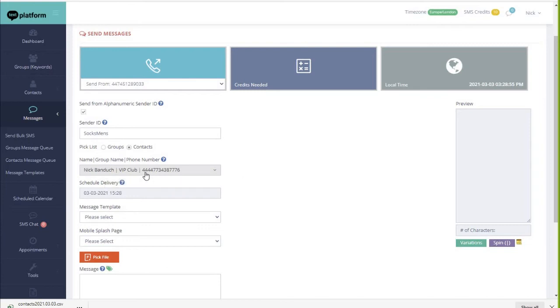Now you need to check that the numbers are correctly entered. We can see here that we have too many 4s, which means that this message will not be sent out, because it needs to be 447734.